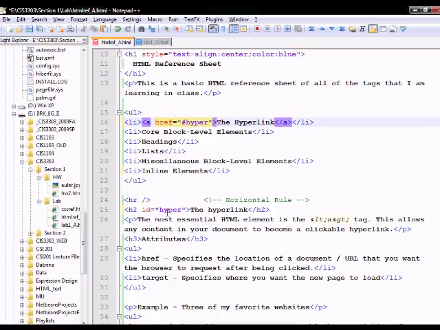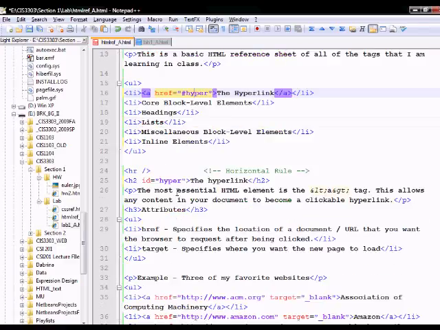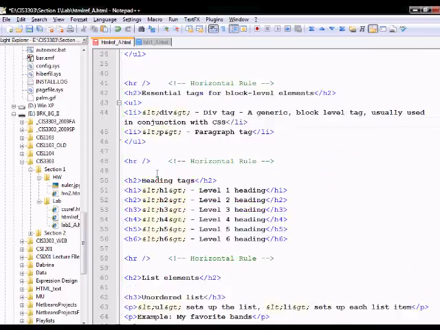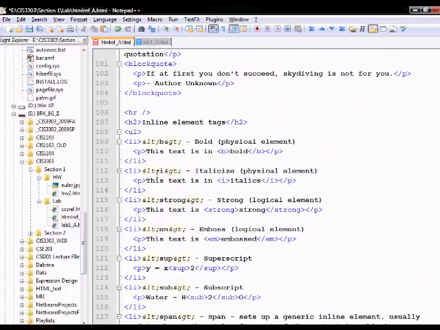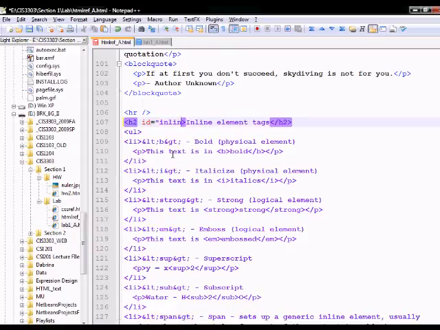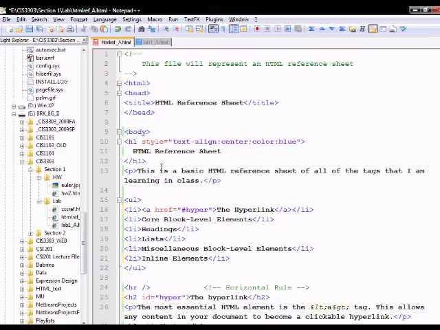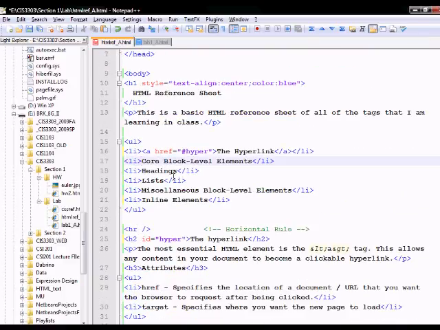So let's do the second one. Actually, let me jump down and do the last one so that you can actually see the browser window change. So inline element tags, id equals inline. I'm going to go back up to the top, scrolling back to the top. Now we're back in our list here. href equals pound inline. Put a /a. I'm going to save this and show you what happens.